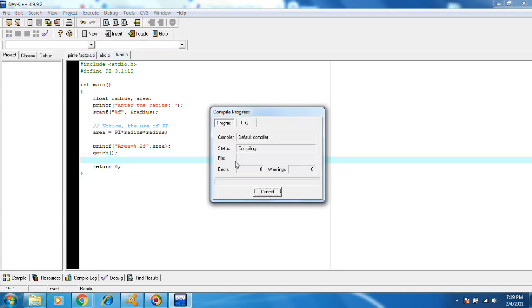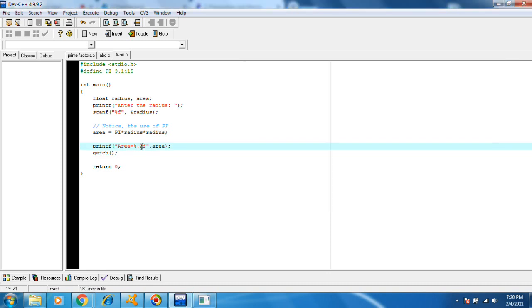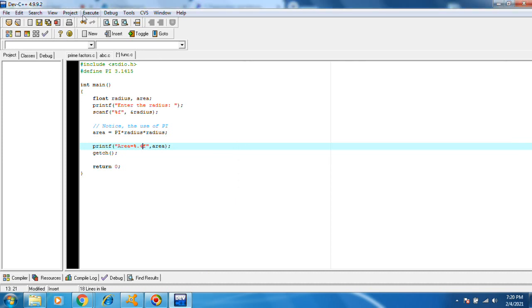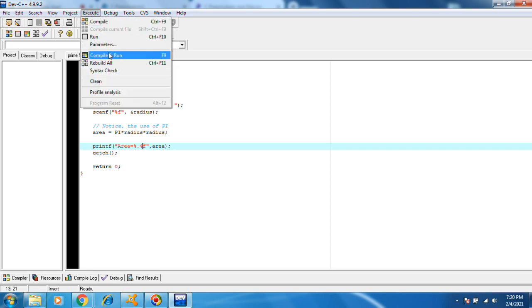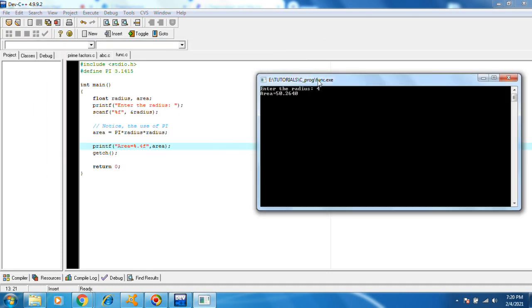Compile and run. Enter radius, suppose 4. Area equals 50.26. That's how it is. Here 0.2f is float, only two digits are displayed. If you make it 4, after the point the decimals will be 4 digits. Save, compile and run. We already know this. You see, after the dot we get 4 decimals.